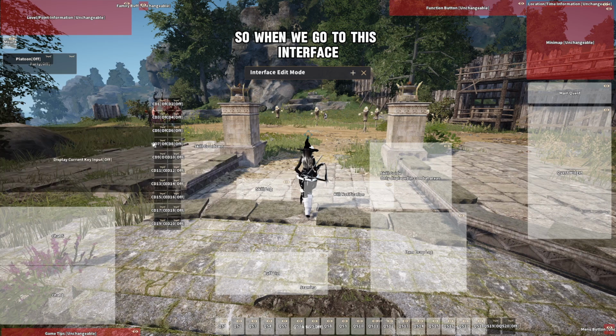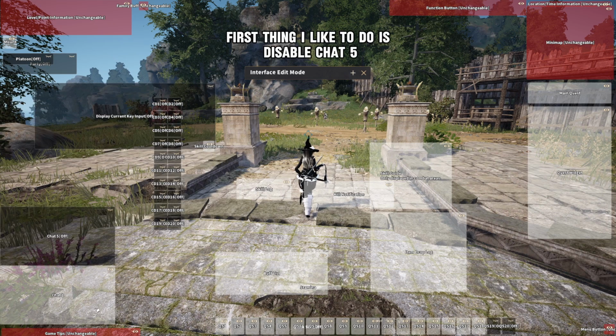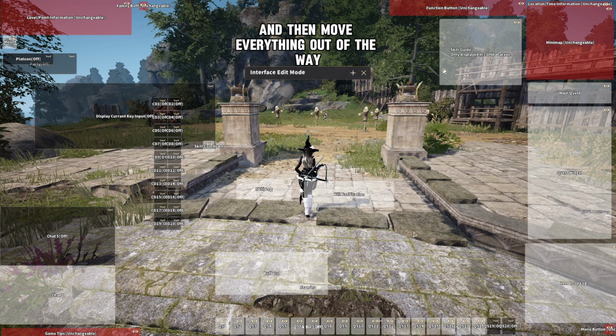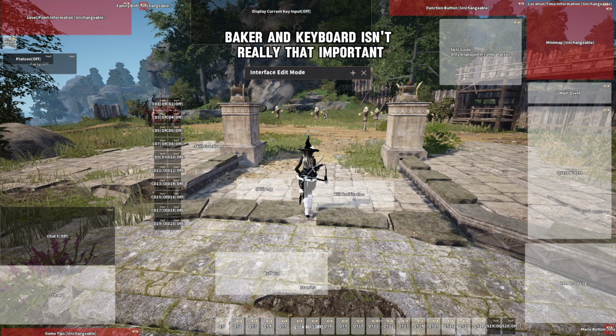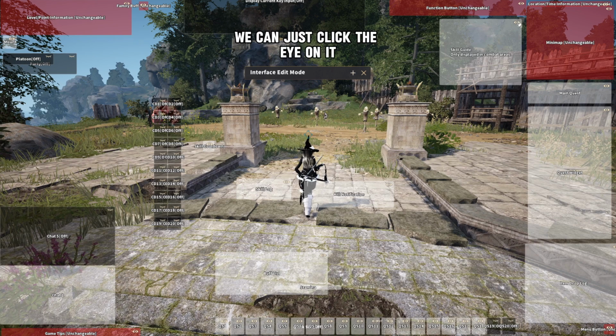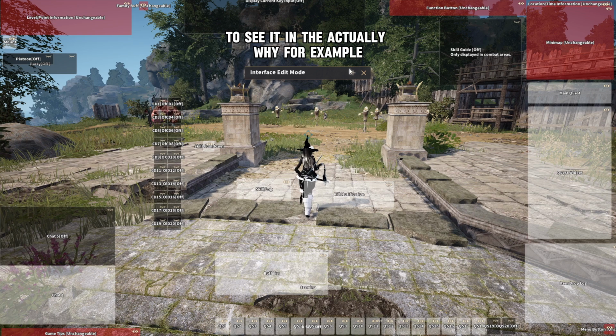So when we go into this interface, first thing I like to do is disable chat 5. Don't really need that. And then move everything out of the way that's like not too important, right? Like the display current key input isn't really that important, and the skill guide, we don't really need that. We can just click the eye on it. If you click the eye, you won't be able to see it in the actual UI.